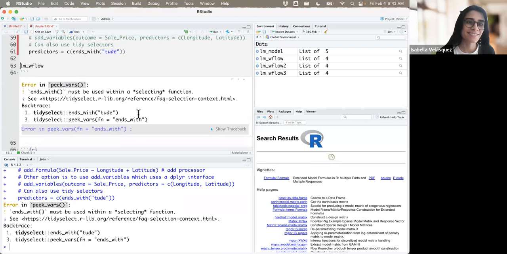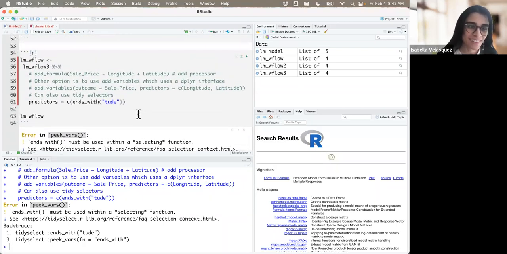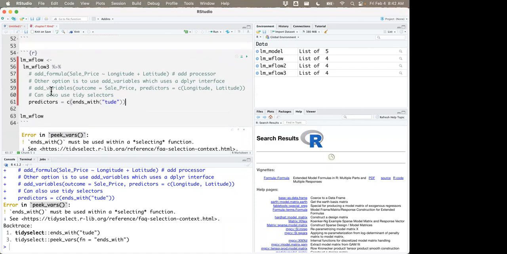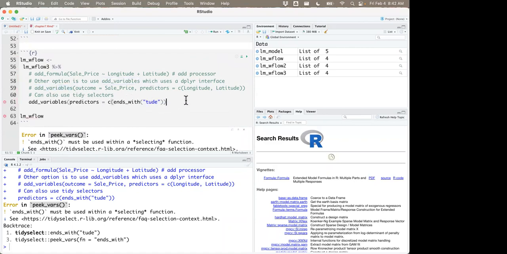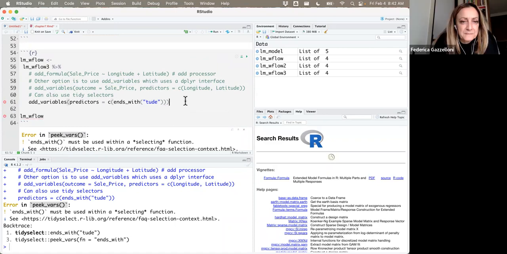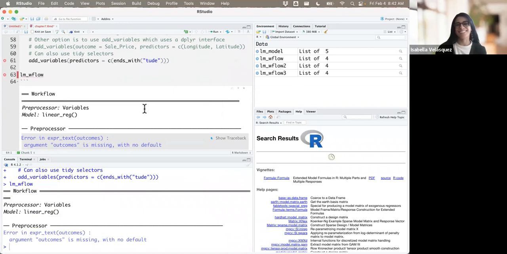Oh my goodness, what did I do now? Oh, I think you need to use select if you're perhaps with predictors, ends with, it says. I think maybe I have to do the add variables. Oh, that would make sense, yeah. Thanks all for debugging. Okay, there we go.